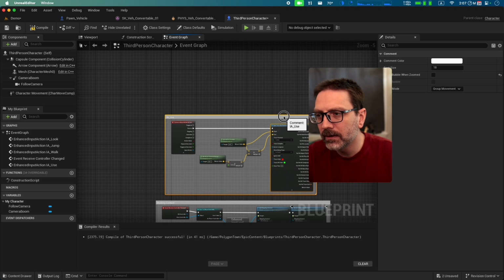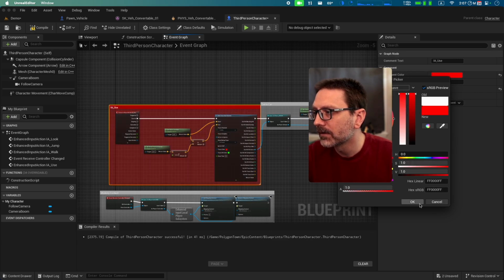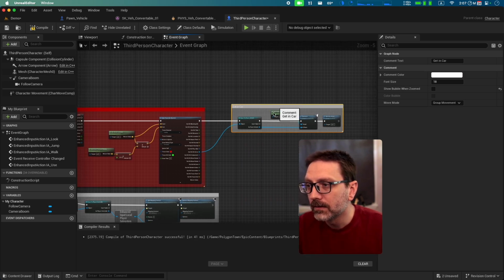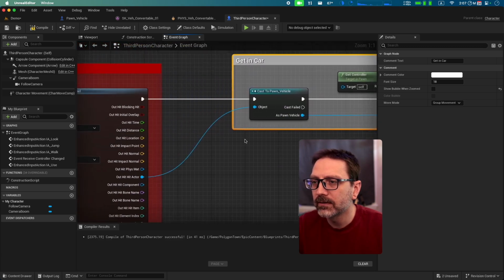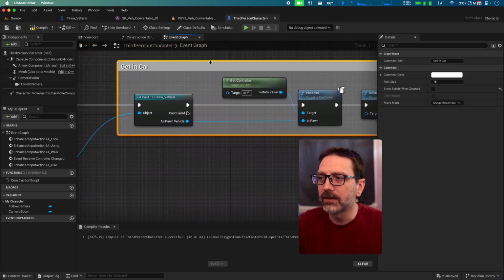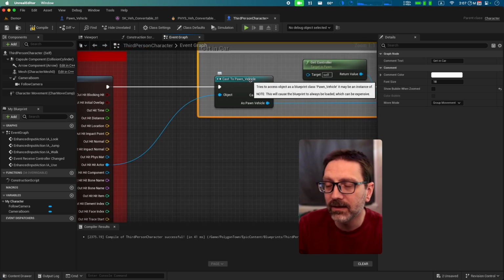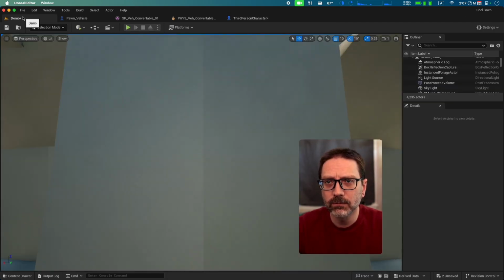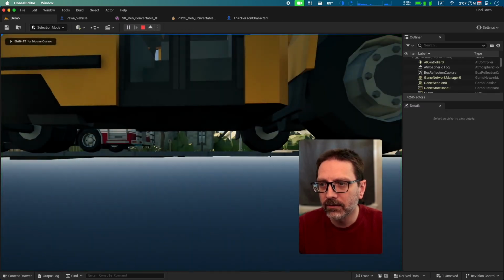Move these over here. And let's make this one red for actions. I know my face is in the way, but you get the point. Okay, so IA use does the trace. Right after the trace, we're making this new comment section for getting in the car. The reason why we're doing that is because we might want to cast it to something else, like use a phone booth or use the gas pump. We'll compile and save. Nothing has changed here yet, except that we're going to get rid of the character.